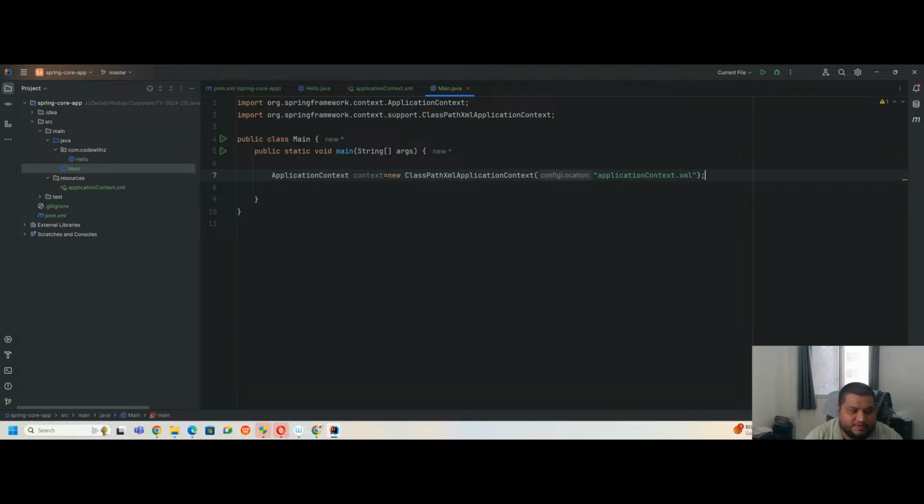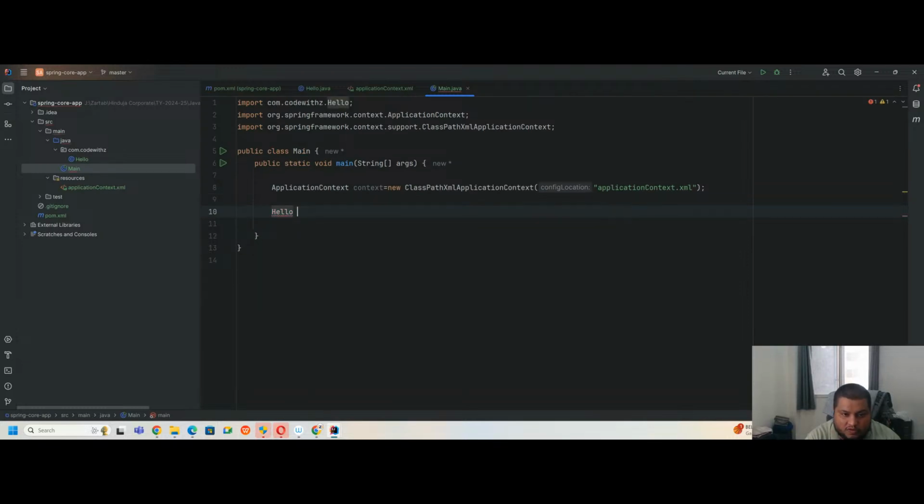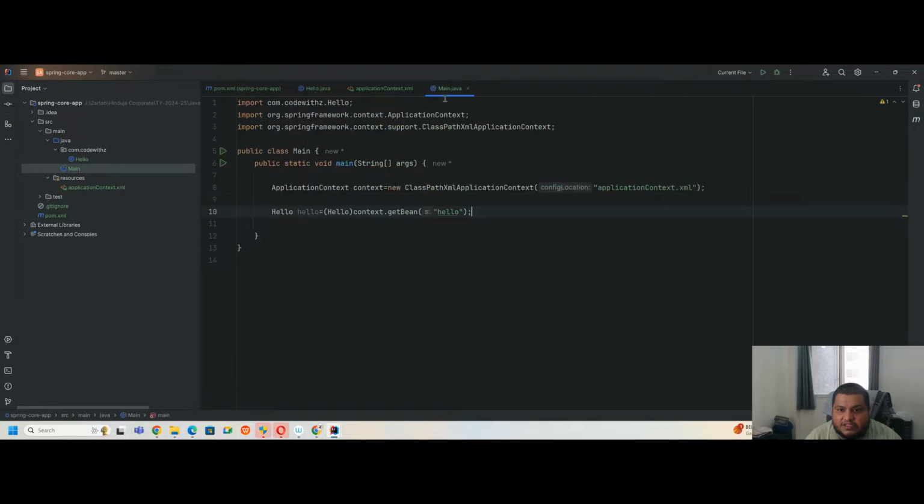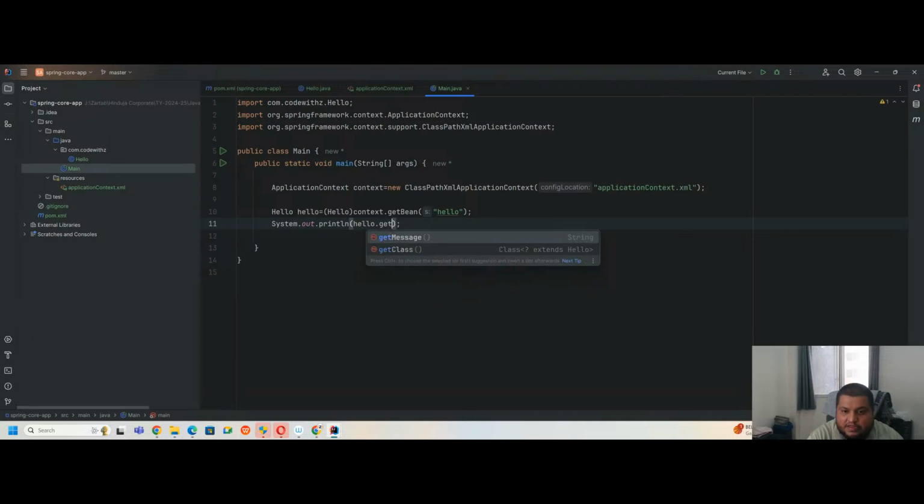There is a file by the name of what? Application context. And then let me load the Hello class. So I'll say hello is equal to, see, this is the ID which I have given in my application context. Then I say getBean, and I will cast it back to Hello, because this will return a java.lang.Object. Yeah, it returns me an object. And then I can simply say System.out.println hello.getMessage.